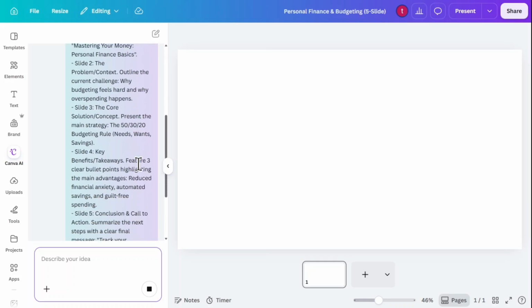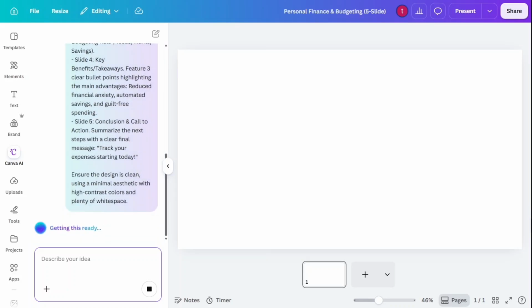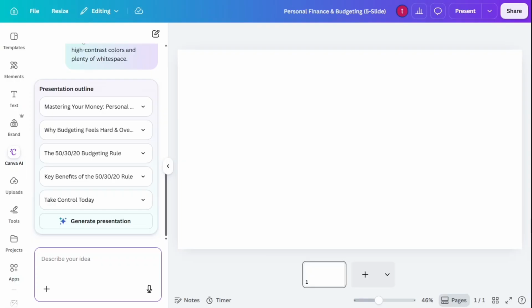Canva AI processes the prompt and creates a structured outline in the side panel. I scroll down to review the suggested slide topics, which cover personal finance basics, budgeting challenges, the 50-30-20 rule, financial benefits, and call to action steps. Satisfied with the structure, I click Generate Presentation.